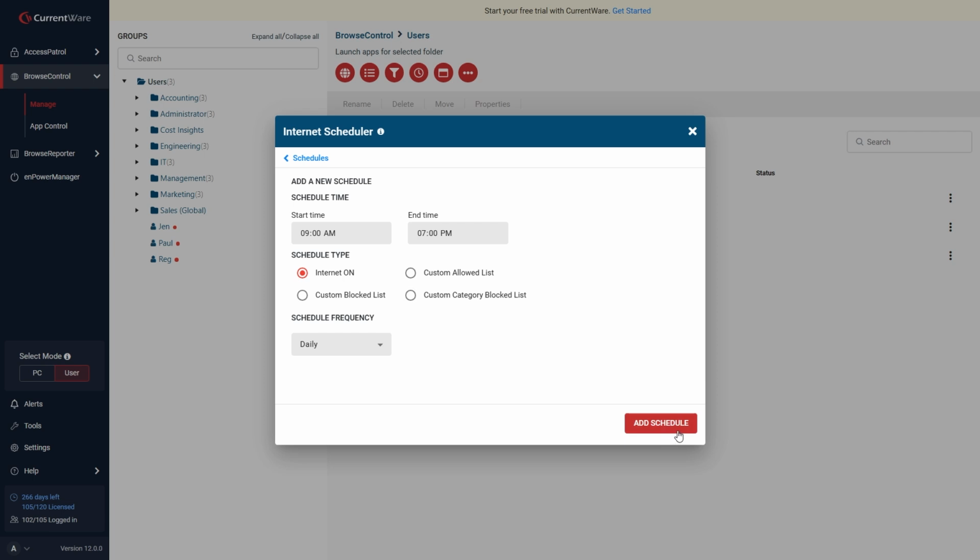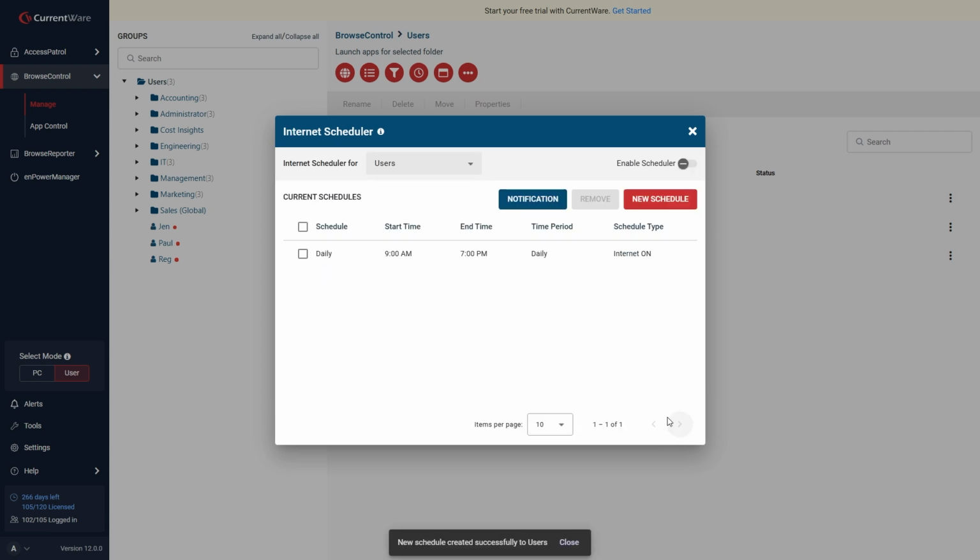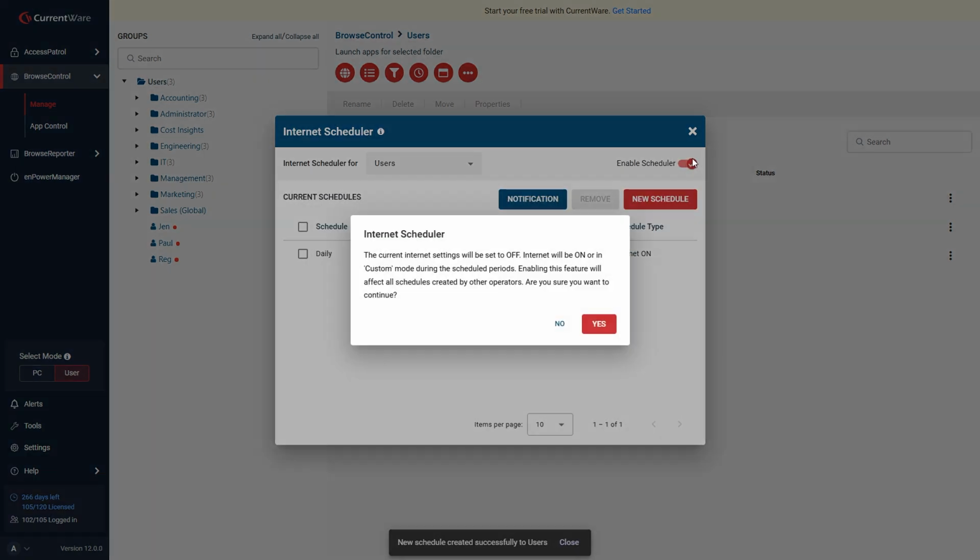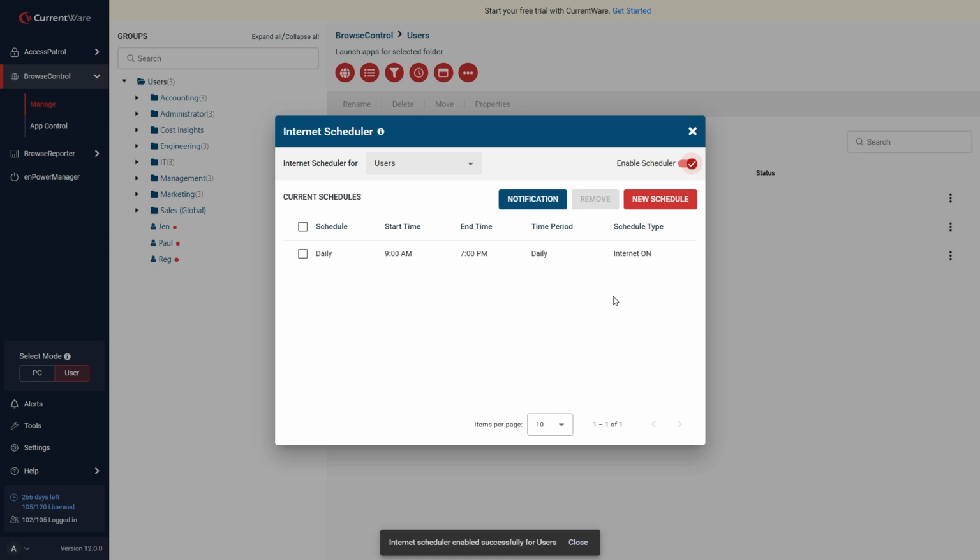Next, click Add Schedule. If you selected one of the custom block or allow list options, you can click the link provided under the Schedule Type column to set the websites or categories that you would like on the list. And finally, click Enable Scheduler if it is not already enabled.